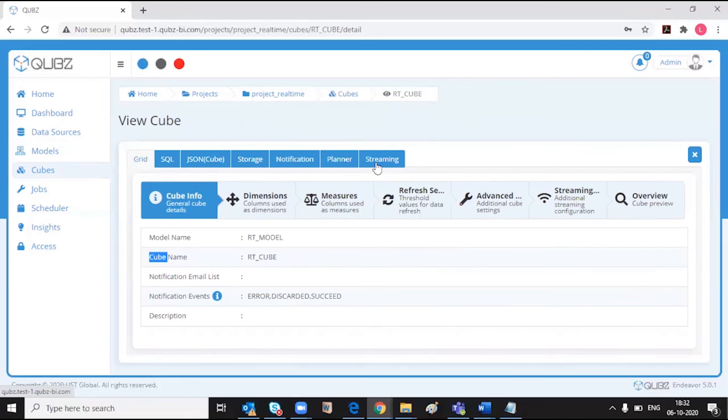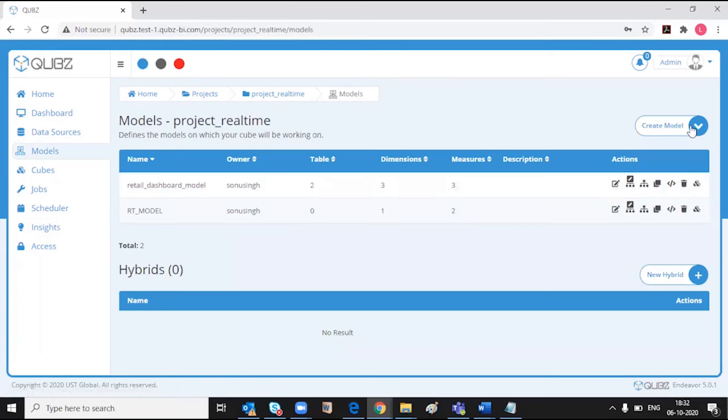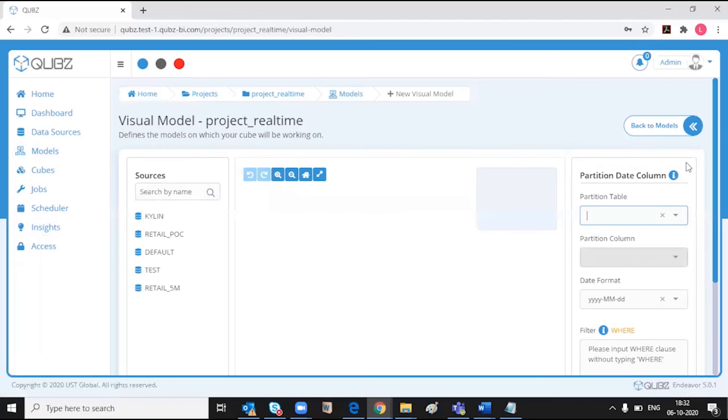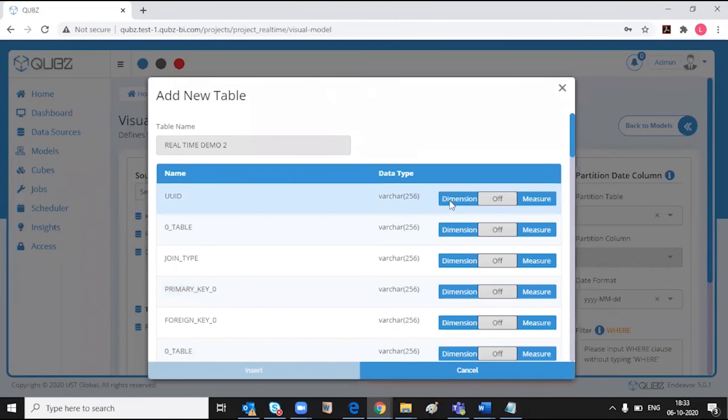Another major feature released is the creation of models and cubes visually. After successfully selecting data sources for the project, users now have the ability to define models visually using the Visual Model screen. Click on Models and then click on Create Model and select Model Visual Designer option. Users can drag and adjust the lookup tables and fact table in the canvas based on requirements.